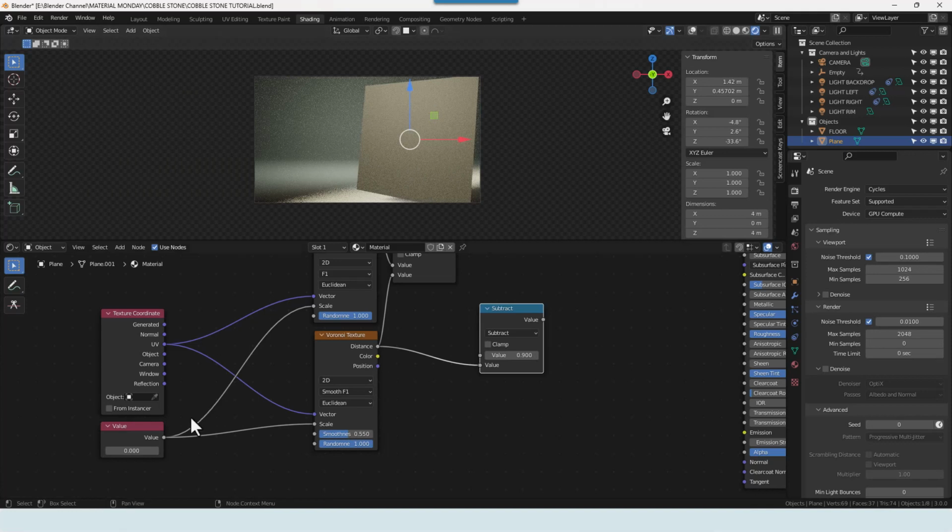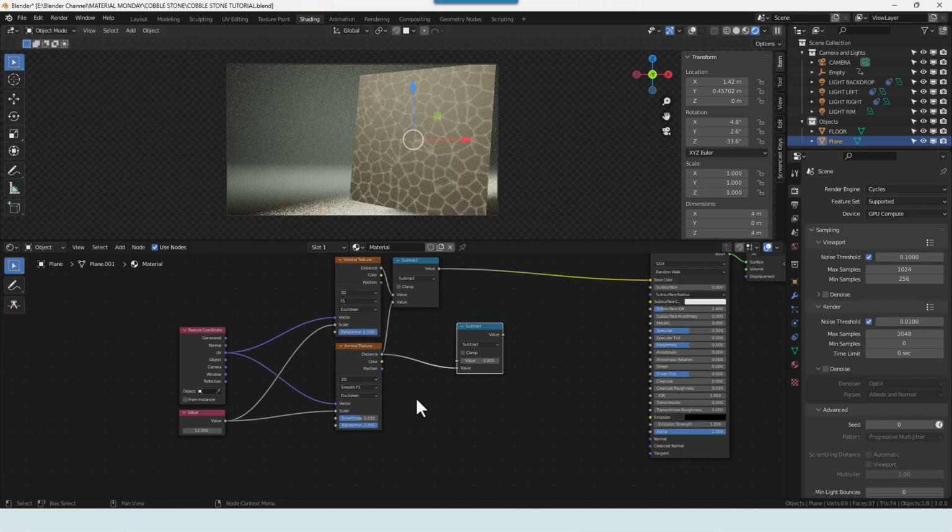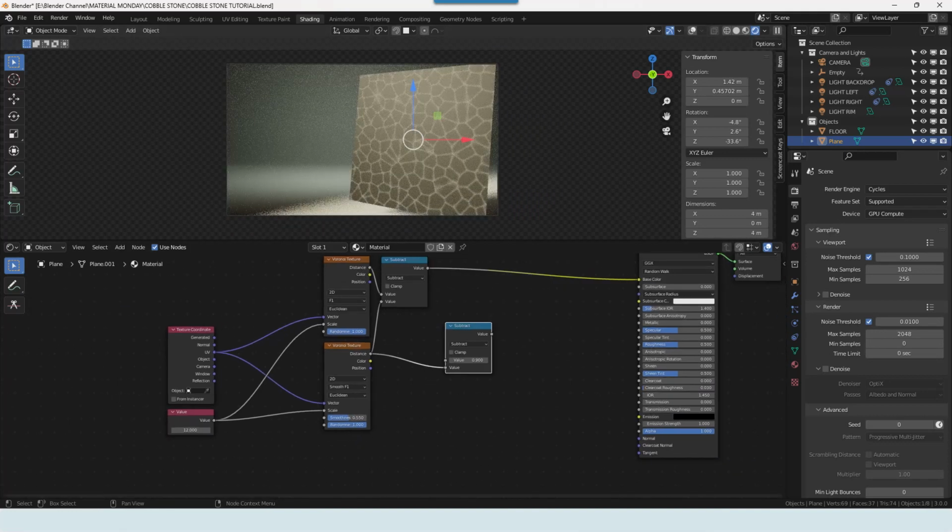And so that we see something, we need to enter the value to control the scale, which is currently set at 0. Let's put that as 12. Okay, there we go. We've now got essentially what looks like cobblestone, or even giraffe if you're desperate. So that's the basic pattern.